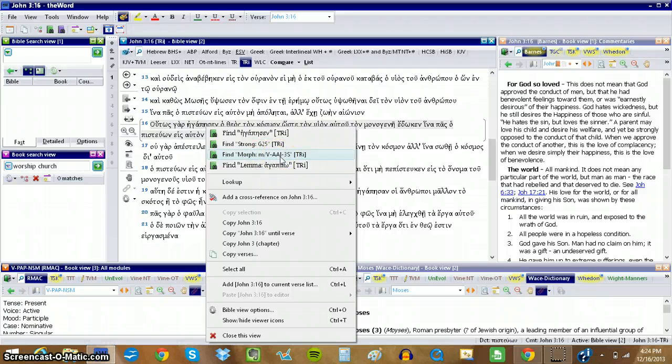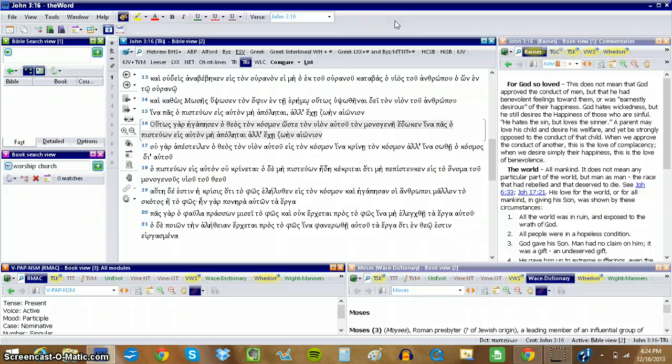Now, that can be handy, but suppose that you want to find a different form of the word agape. The words search query allows you to do that. Just a brief quick word about the type of search that I'm getting ready to do. I'm getting ready to do a little bit more advanced morphological search.